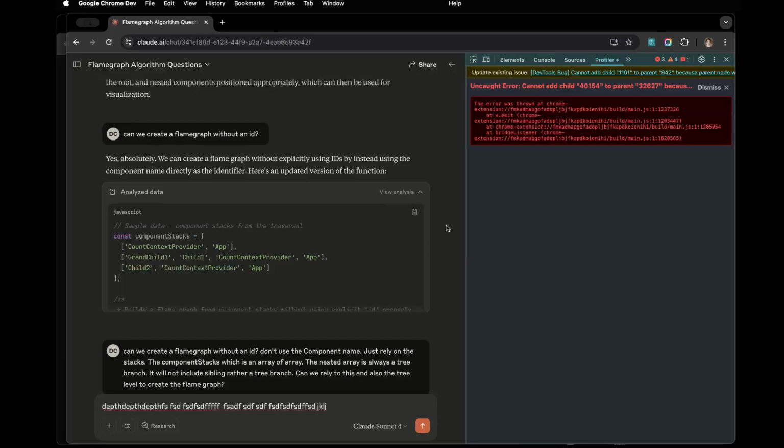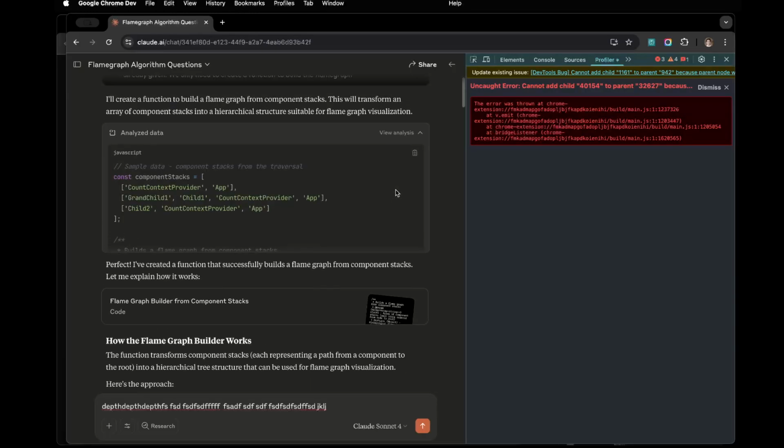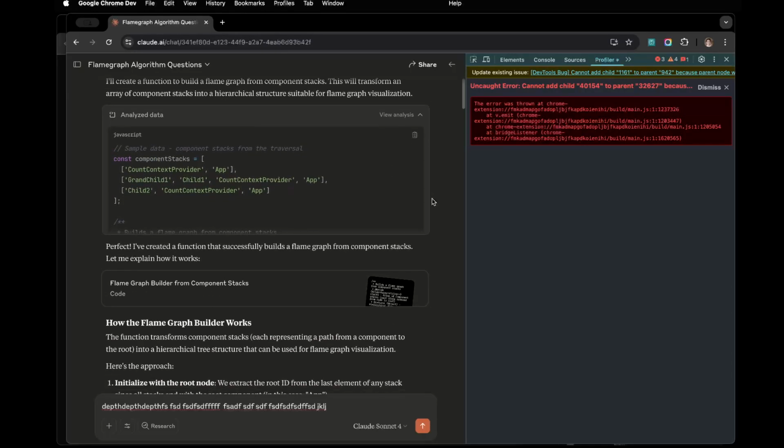But yeah, the great thing here is that we know the main culprit of the slowness on this chat UI, and that's the syntax highlighter component, this one. And yeah, that's it.